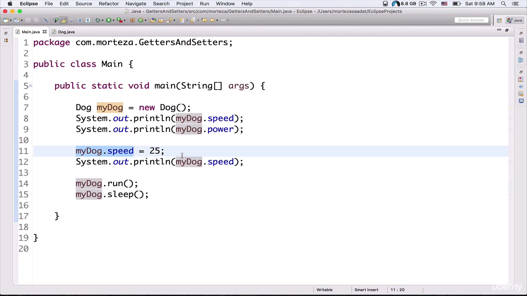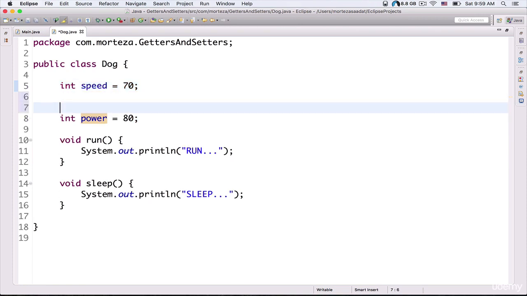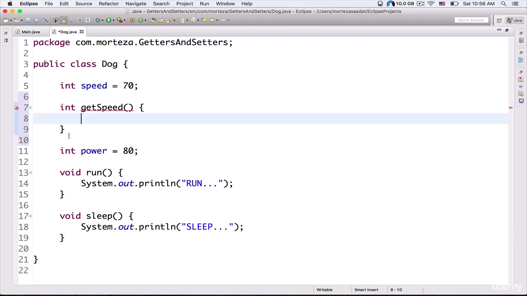So now let me show you how you can do that. Inside the dog class we need to create some methods. First of all, I want to create a getter method and a setter method for my speed instance variable. After creating our speed instance variable, I just need to type in int. The return type of my method is int, and the name of my method is getSpeed. Then I put a pair of round brackets after my method name, and I open and close my method by using these curly braces.